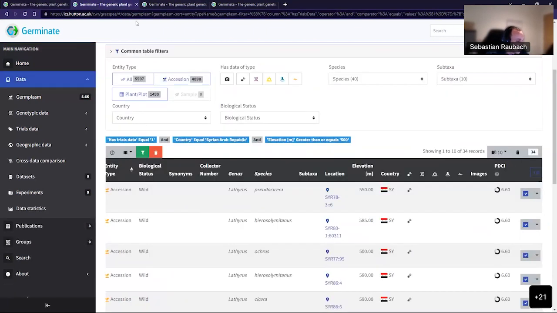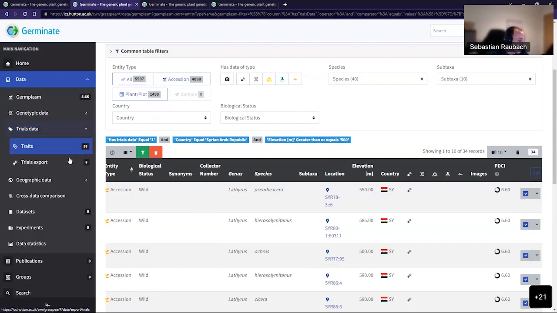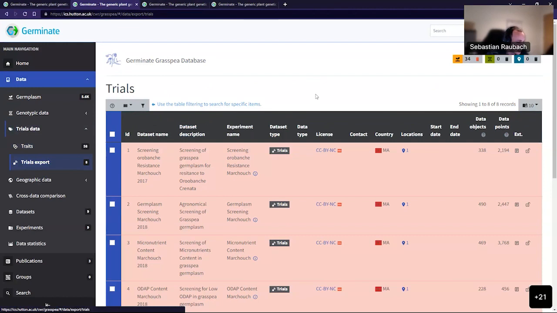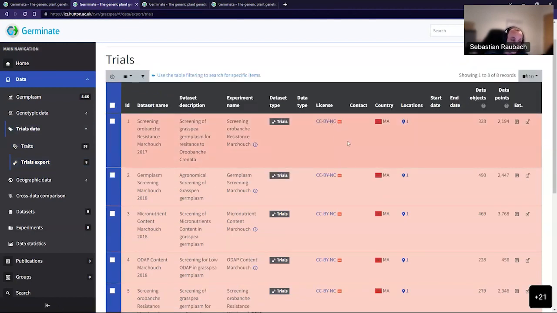Which brings me to the next section that I want to look at. So if I switch back to GraphP, let's have a look at some trials data. In this case, there are 8 different data sets, and you can see the license terms. I have not accepted them on this database yet. So let's just do that.